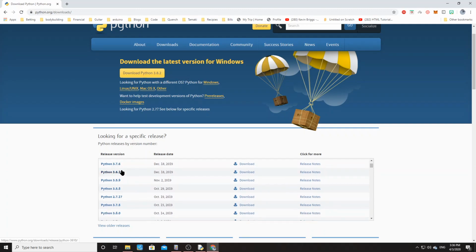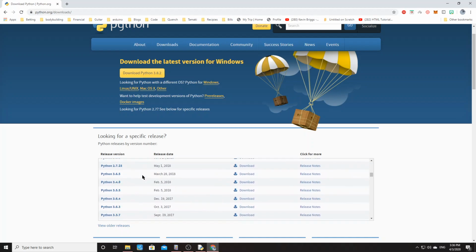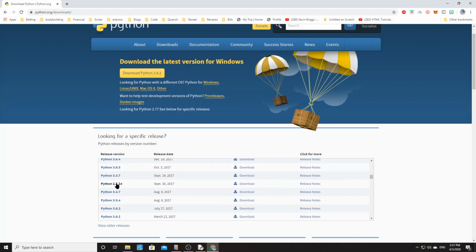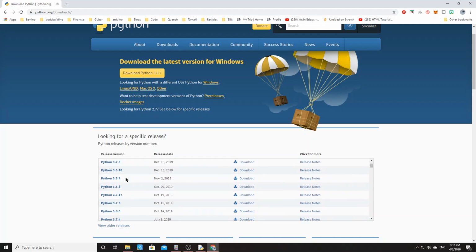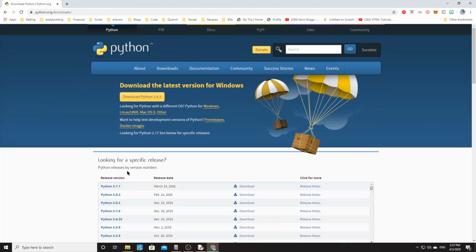Also, you'll notice that there are different versions here. You've got version 2 and you've got version 3. Version 2 is an older version, and I might do a video on that at some stage. It's an older version that will be obsolete, so I recommend version 3 point whatever you want, and all my videos will be in version 3.